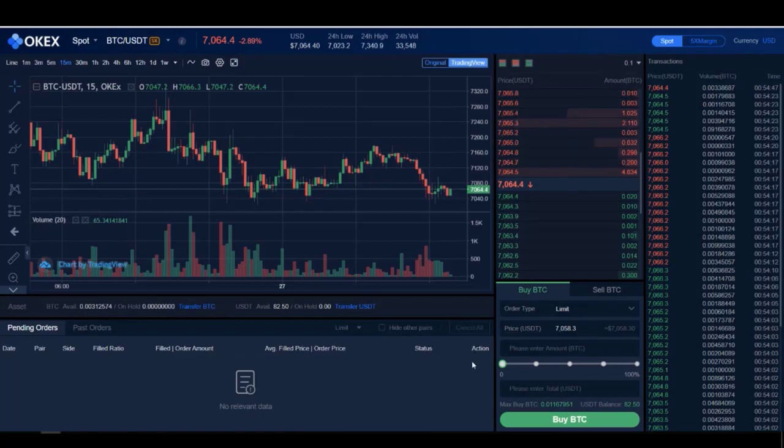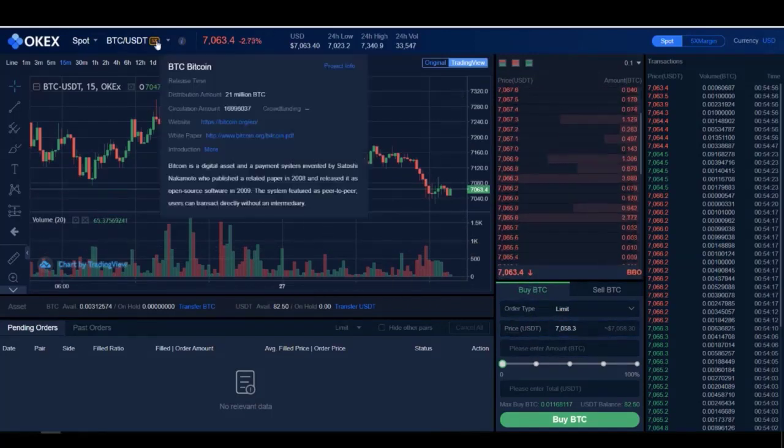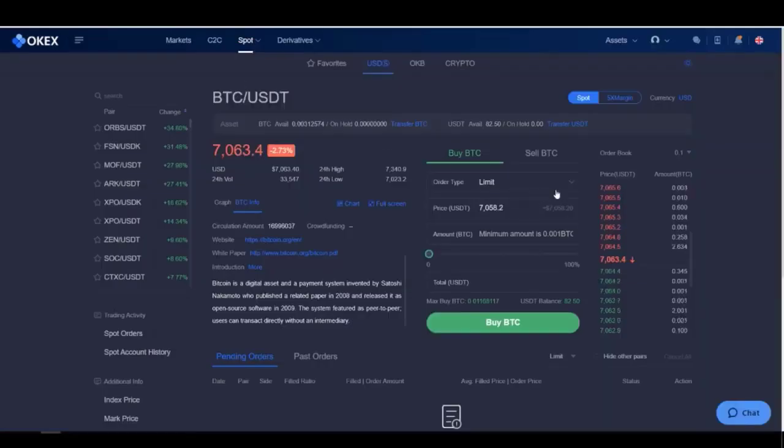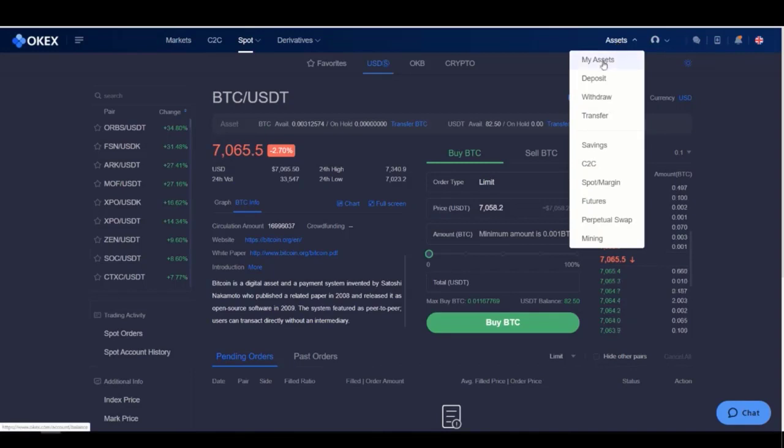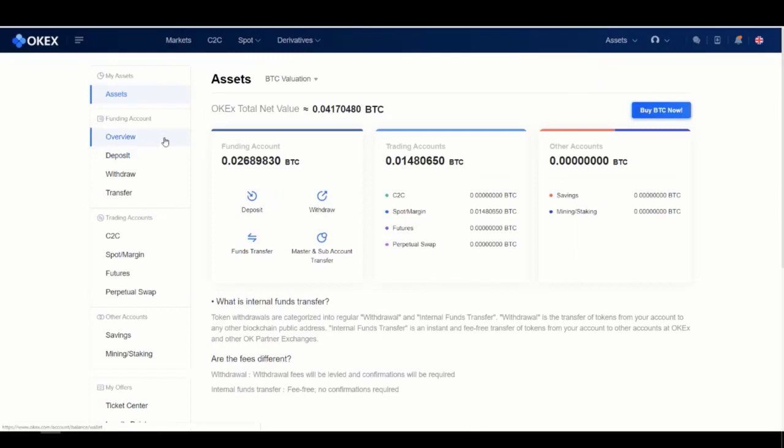So for the sake of this video, we are going to be purchasing Bitcoin just to show you guys how it's all done. First, I am going to go back to the traditional view, and I am going to go to my assets tab. In doing so, I can transfer funds to my spot and margin account. As you guys can see here, I already do have funds in this account, so I don't need to transfer them, but I just wanted to show you how you would do so if you needed to.